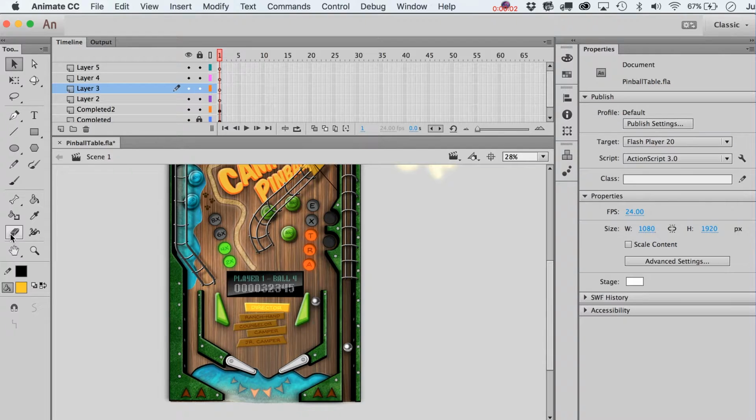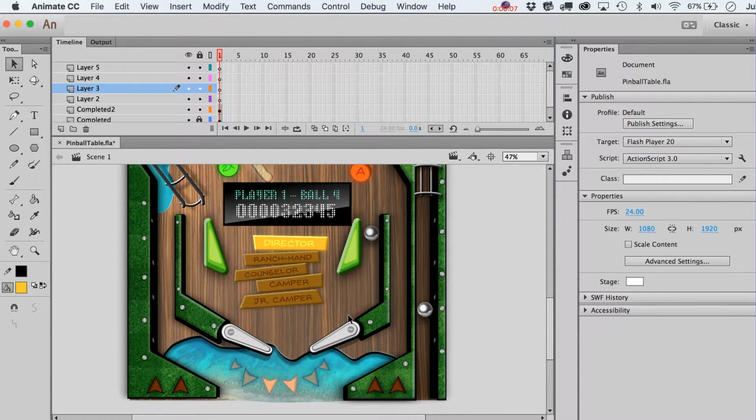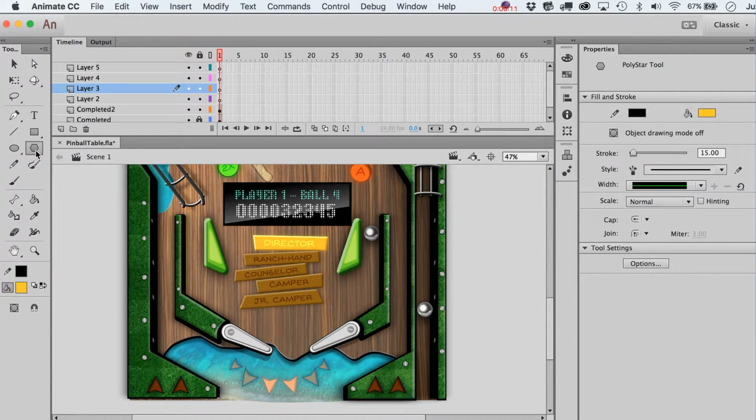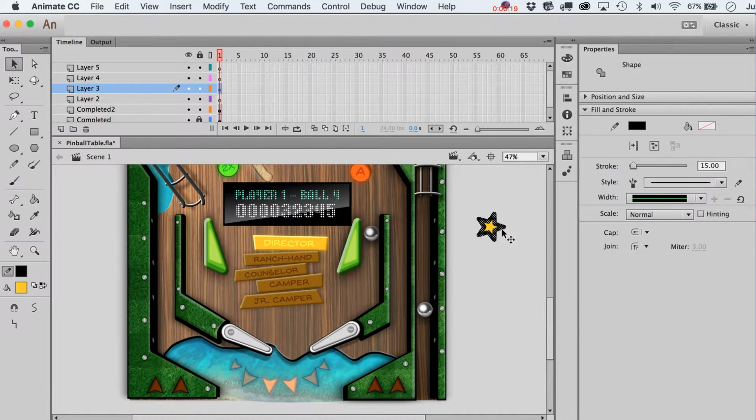Okay, let's continue adding a little bit more razzle-dazzle to our table. A few easy things we can do. Let's make some stars. So you got the polystar tool over here, and this is the butt of many jokes until you actually need a star, and then you realize how useful the polystar tool is. All right, so that's what it can make. You do have some options over here, though.